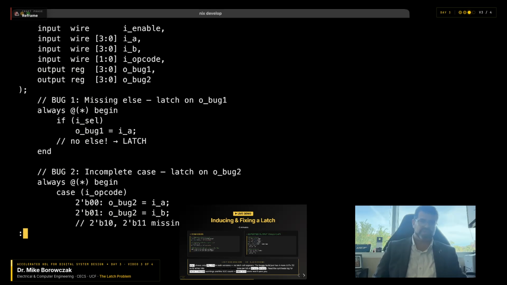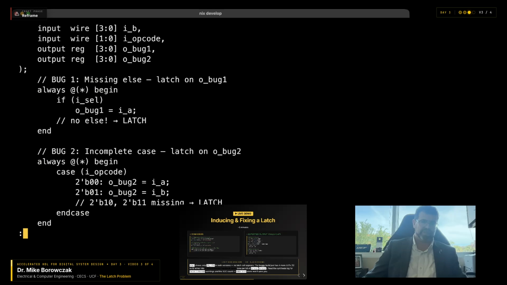Bug 2, same general idea. It is being assigned or latched onto obug2 because obug2, once it's assigned IA or IB on these two cases, if ever the opcode here becomes 10 or 11, we need to store whatever value we had before. And what we're storing is obug2's value. So that is what gets latched.